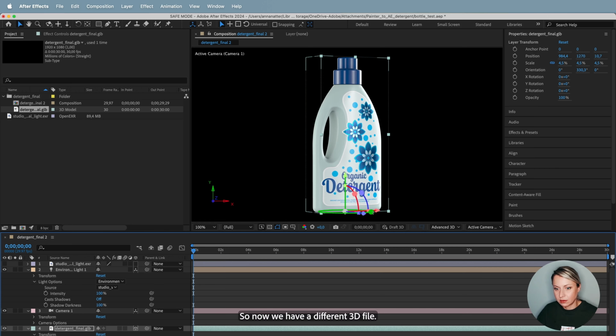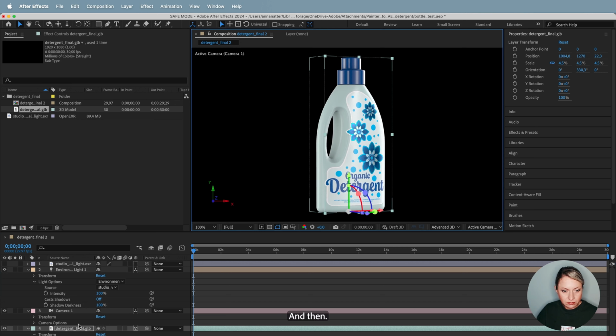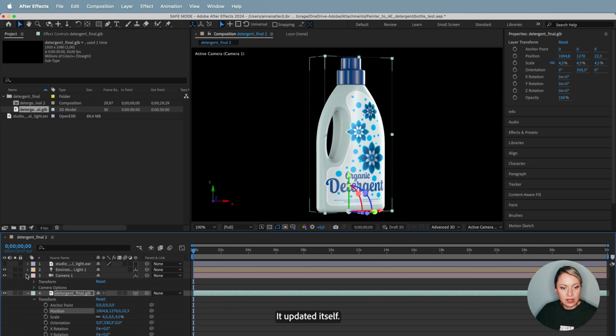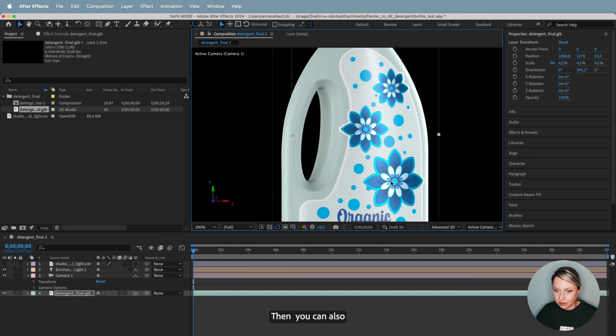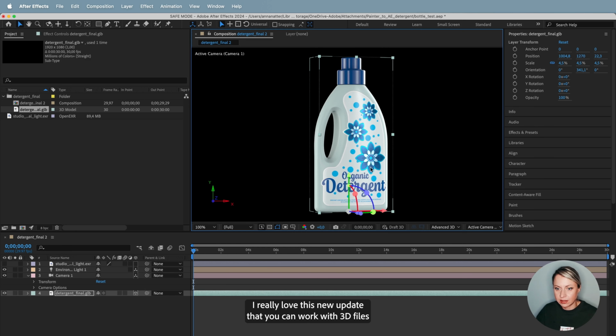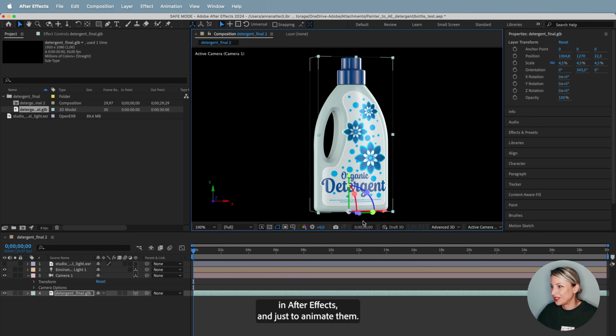And here we go. So now we have a different 3D file, and then yeah, okay, it updated itself. So you have to change the name of the file, otherwise it's going to be updated. But you can also see the little metallic details in After Effects. I really love this new update, that you can work with your 3D files in After Effects and just animate them.